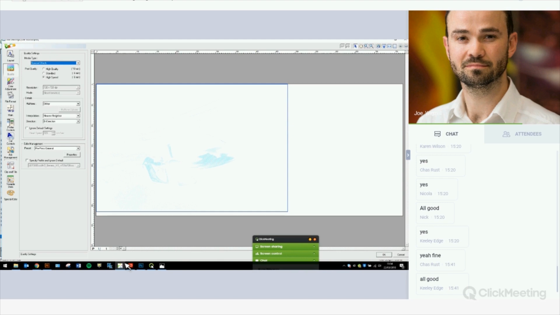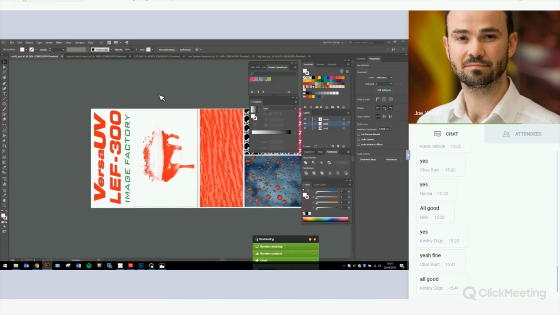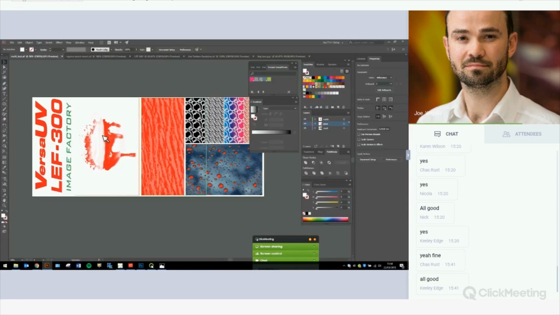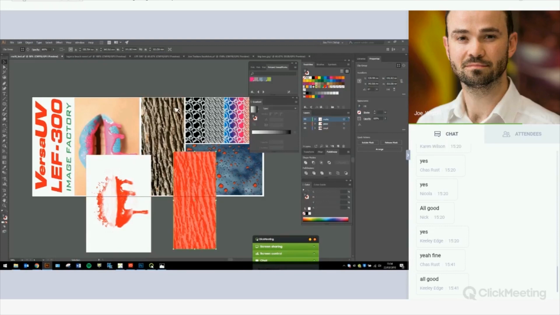And then obviously I can choose whether I want to print that with matte varnish or gloss varnish or embossing as well. So that's how you can create data similar to the data that I created here for the lips, and here for this bark as well, to create proper textures for my images as well.